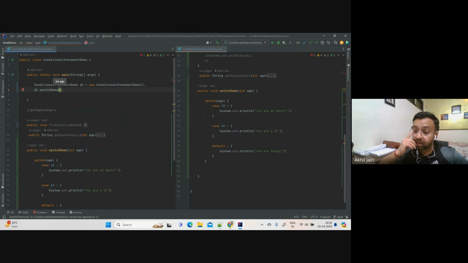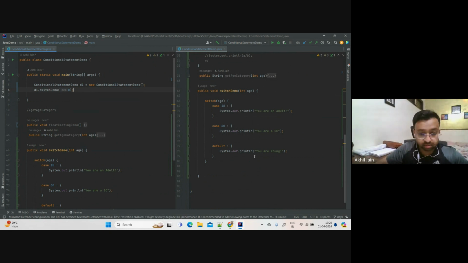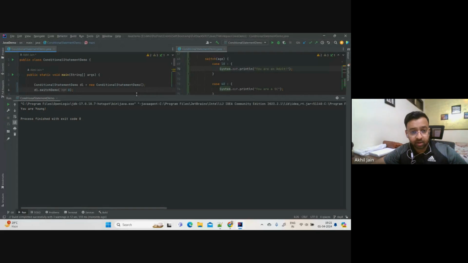Let's say I provide the input as 0. What should be printed here? Default output. You are young. Let us check this. If I run this now, it is printing you are young.